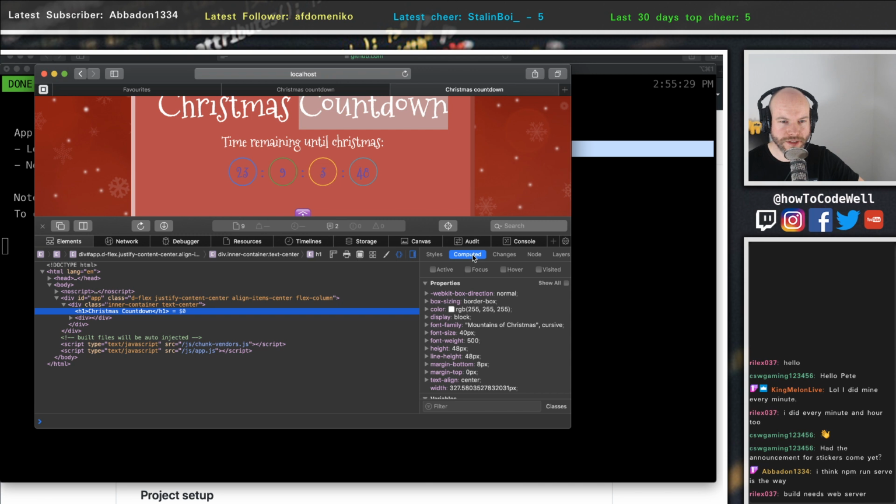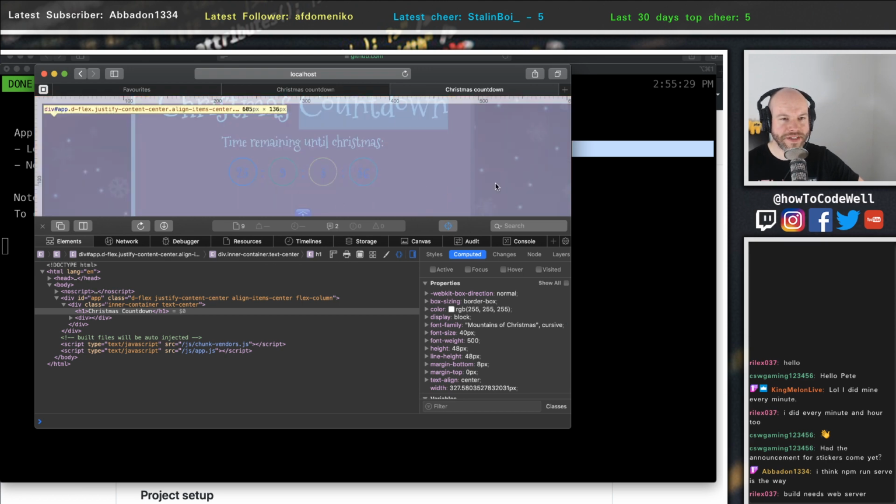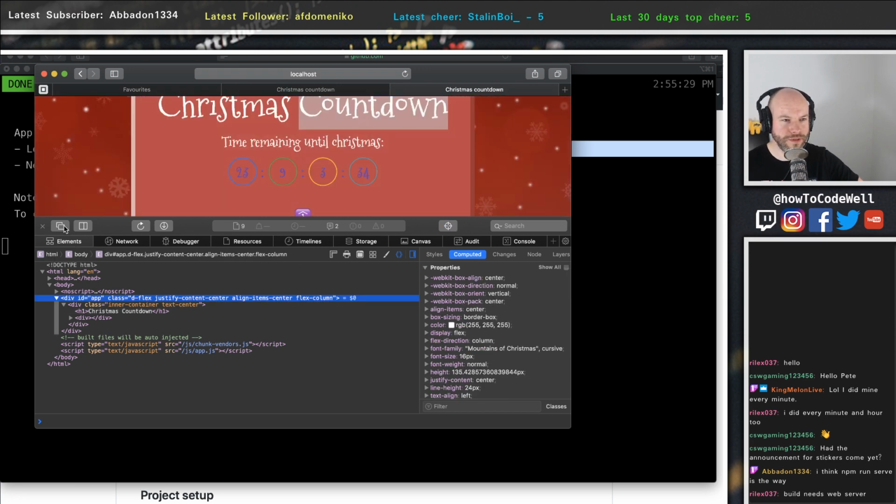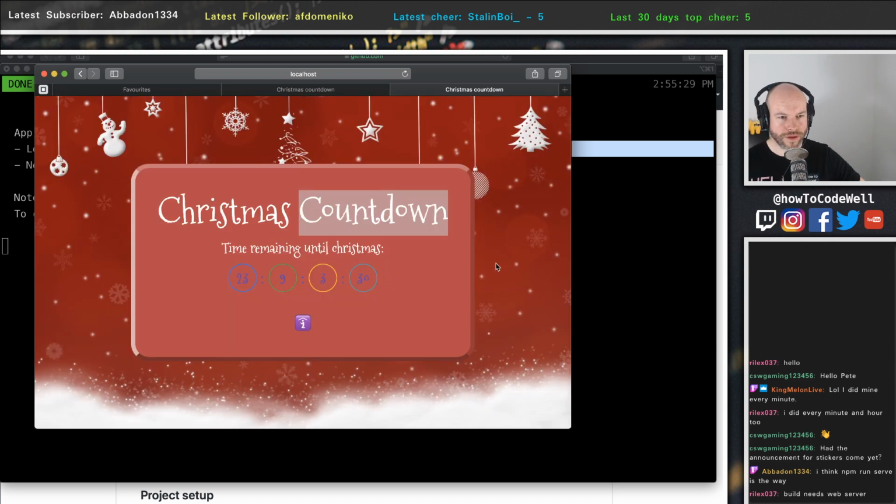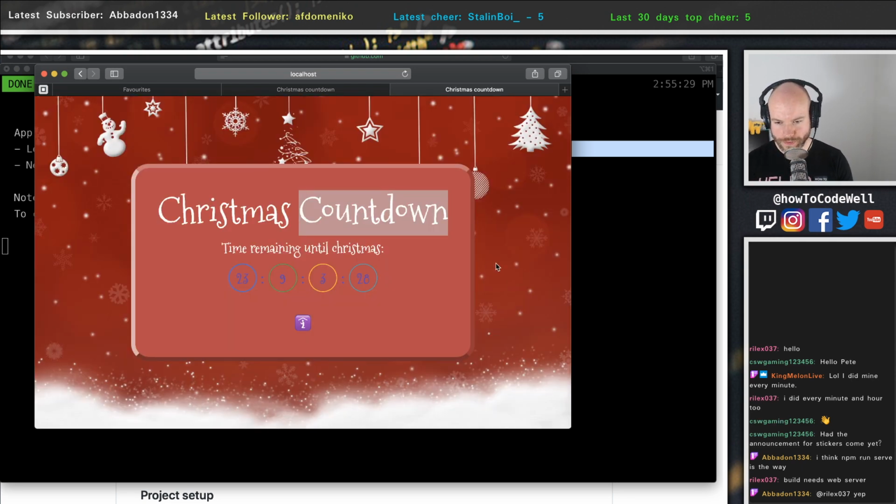Let's do computed font family. Mountains of Christmas. Oh, bonus points for having the actual font that is of Christmas. Sweet. And we got the countdown. We can see the countdown working here. Oops, I've gone on. Yeah, 33, 32. That's really, really cool.